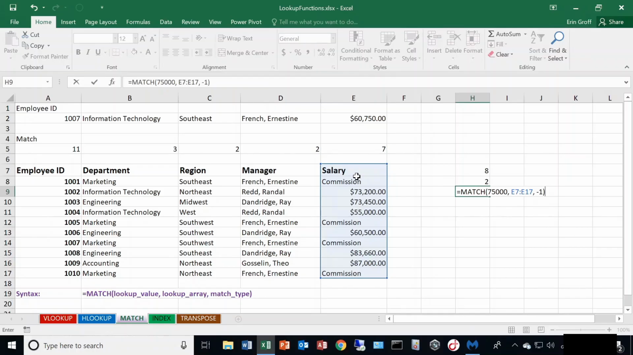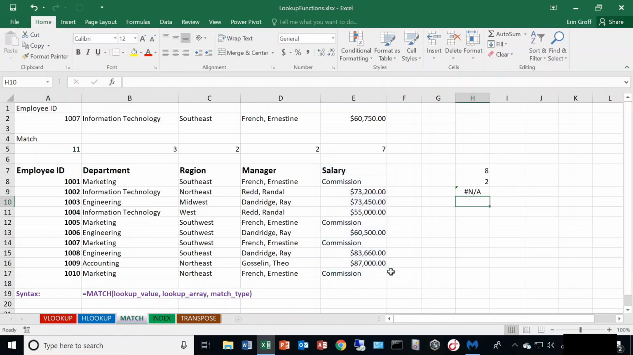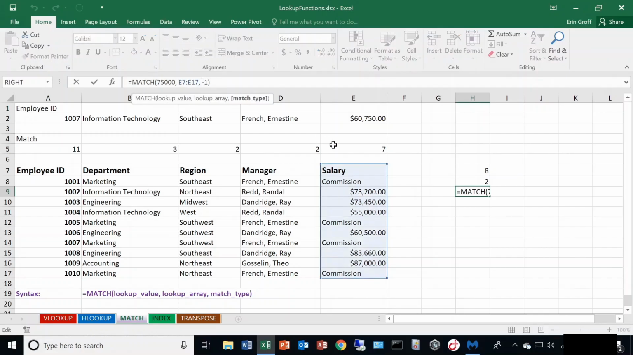So what it does is it looks down this column. It doesn't have an exact match of 75,000. That's what it will look for first. But since it doesn't have 75,000, it's going to look for the value that is greater than. Now we have two values that are greater than. So it's going to look for the smallest value that is greater than or equal to your lookup value. So this returns a value of not applicable. Let's see. Equals match 75,000, E7 through E17, -1, looks right.